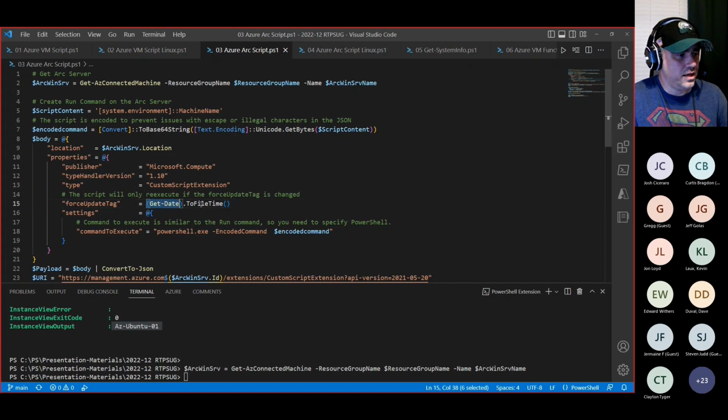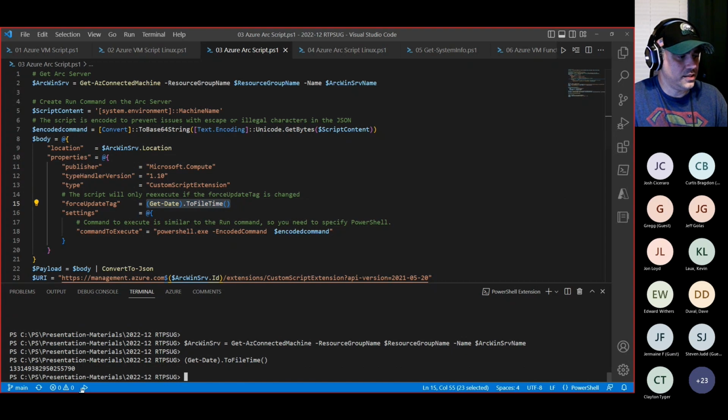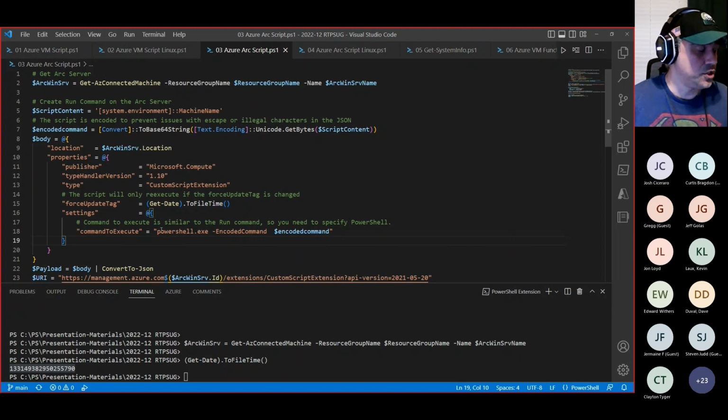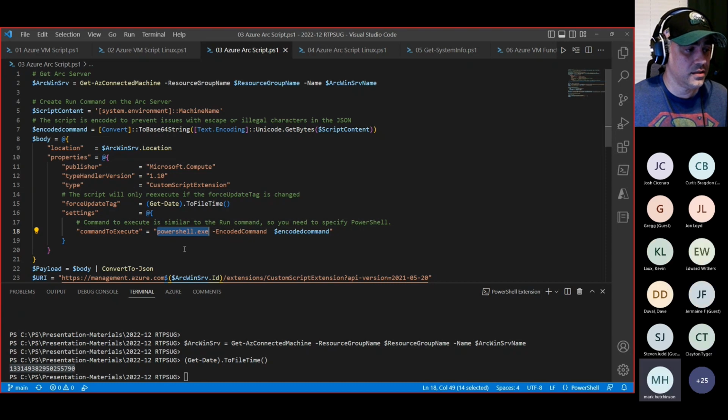A really simple, quick, and easy way to do that is Get-Date with ToFileTime. That is the number of ticks since 1601, or whatever Microsoft time starts at. So unless you're running that command within the same millisecond, you're not going to have any collisions on that. Another thing to take into consideration is that the command, similar to the Linux one, runs through the shell. It's not running directly in PowerShell. So you have to include powershell.exe or pwsh, depending on which version your machine has, and then you have to pass the command.